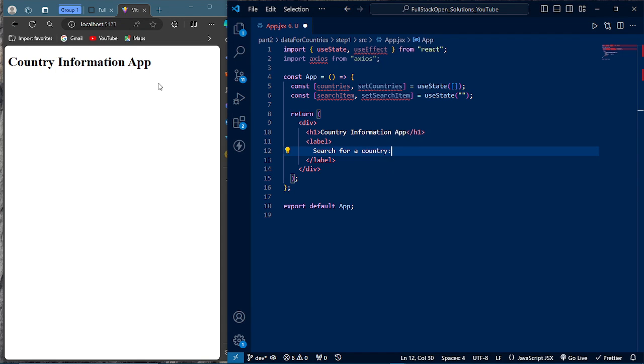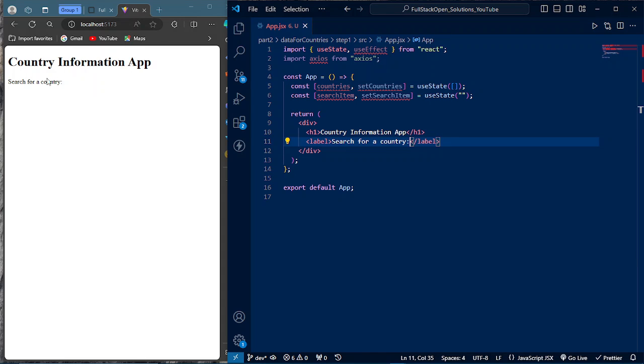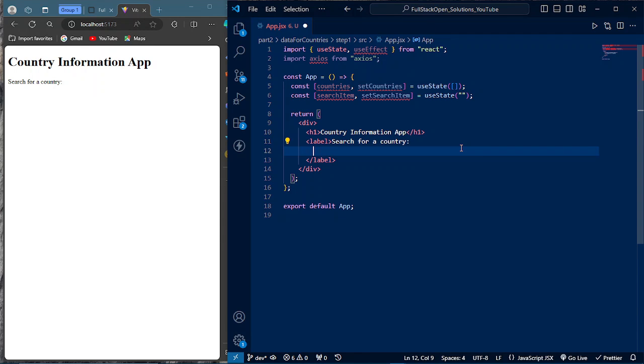Then we can put something like this. Let's save this. Okay, so we have this search for a country. All right, so gradually our app is coming up, right? The next thing we want to do is create the input here where we can type in the country.